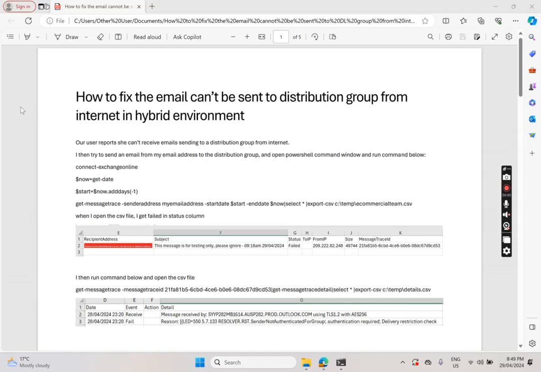Hello everyone. Today I want to show you how I fix the issue where email can't be sent to a distribution group from the internet in a hybrid environment.